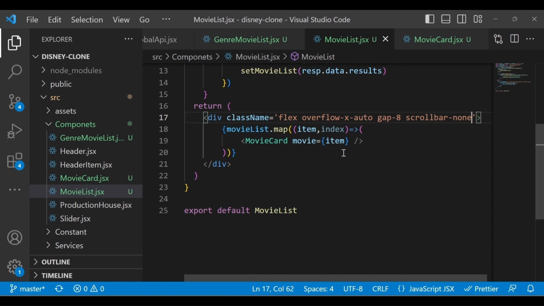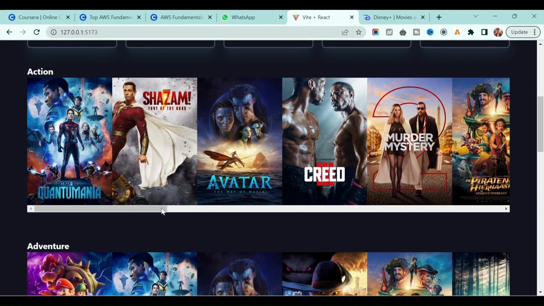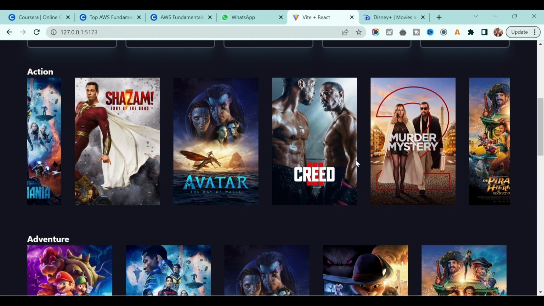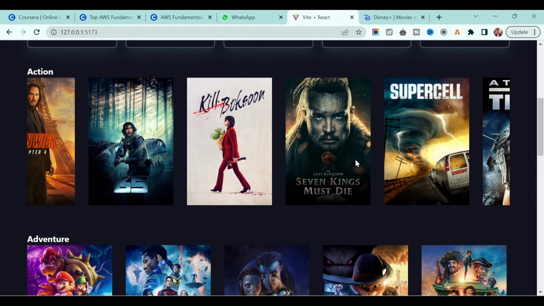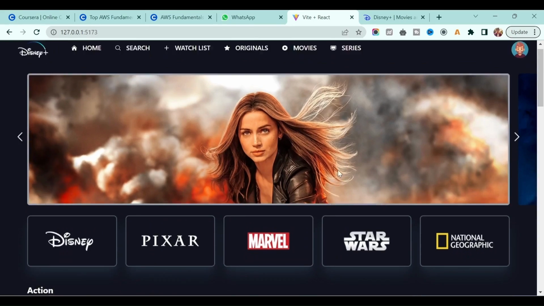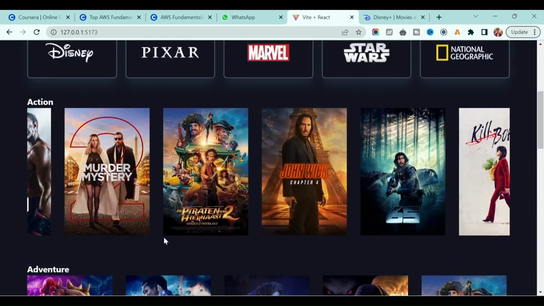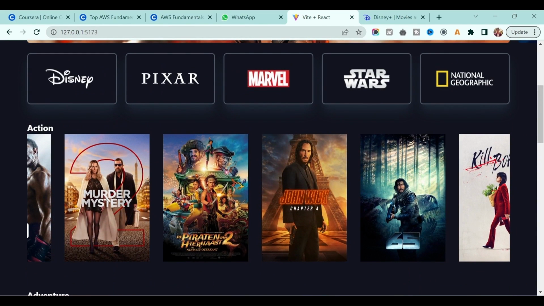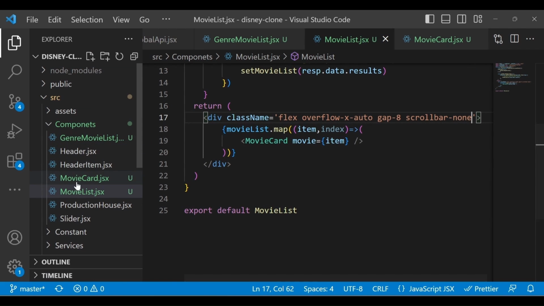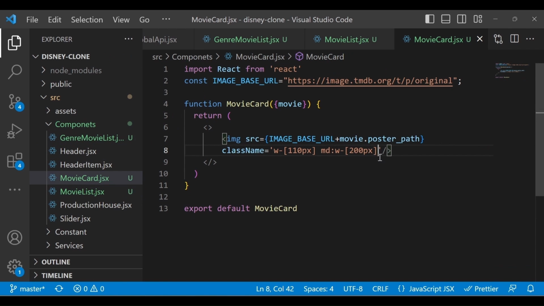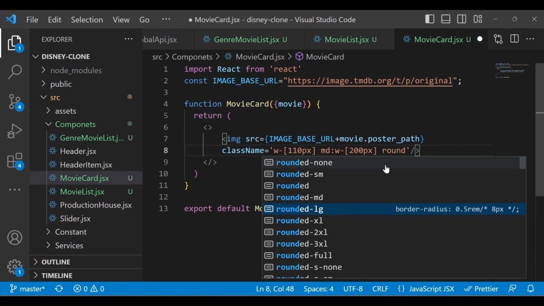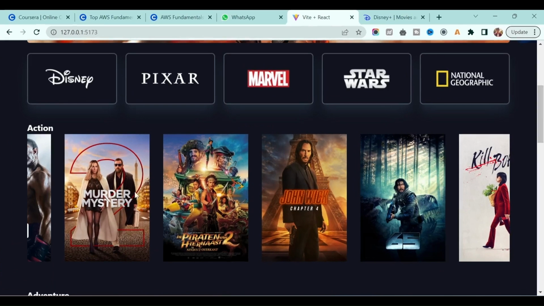So in order to hide the scroll bar, if you see now, we don't see any scroll bar. But on the keyboard arrow function we can move left and right. Also let's add some styling to this image, right? So if you go back to the movie card, I can say rounded corner to be large. If you see, rounded to be large, right?